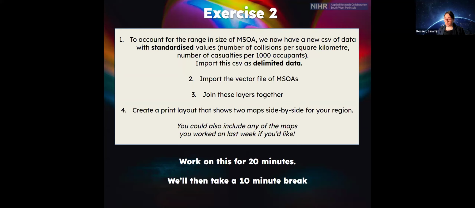We've got a new CSV of data where I've standardized some of the values. So it's the number of collisions per square kilometre to sort of try and take account of some of those larger or smaller LSOAs. It's also the number of casualties per 1,000 occupants. So within the Stats 19 data, we have information on how many people live in each LSOA, and so on and so forth. So I've standardized it. Might not be the best standardization, to be honest. There's other ways we could look at doing this, but just so that we are looking at something a little bit standardized rather than just completely raw data, I've standardized it.